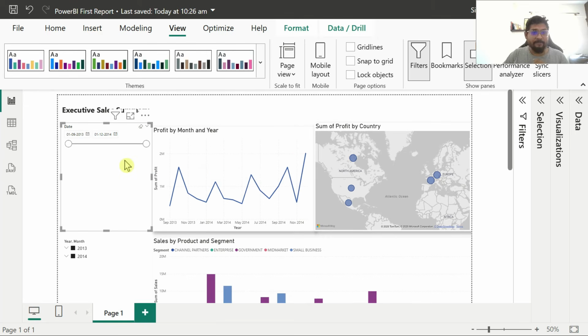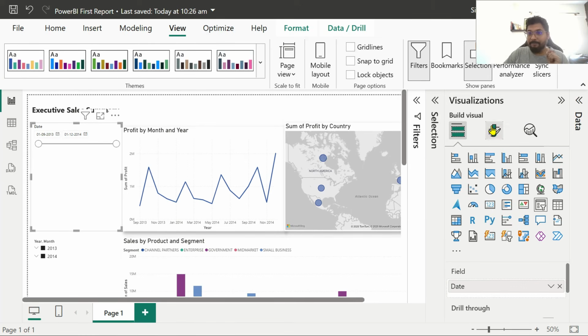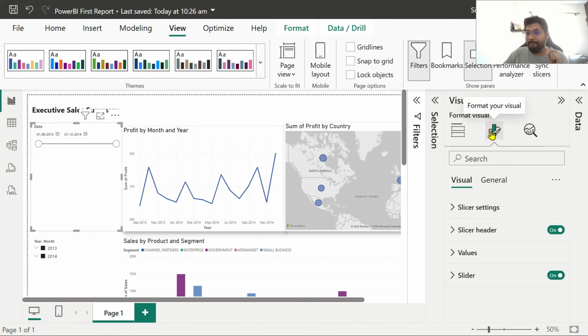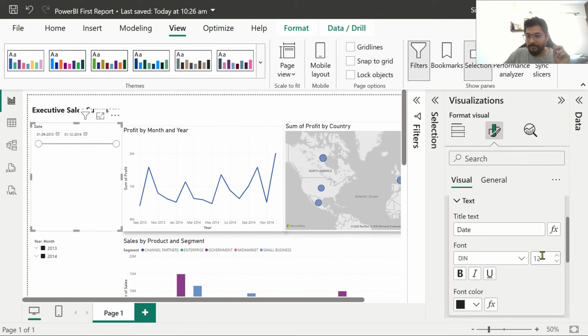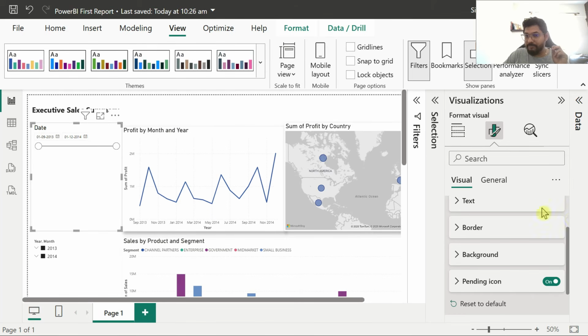To do that, first of all, again highlight the slicer, go to visualization, and then click on format your visual. And here there are very specific options we would select. First of all, the slicer header and the values are very small. Slicer header, I am going to make it, let's say, 18. Okay, now you can see the size has become a little larger.